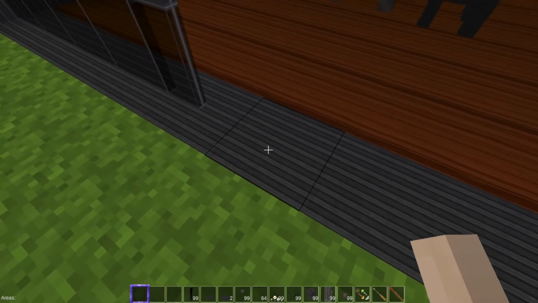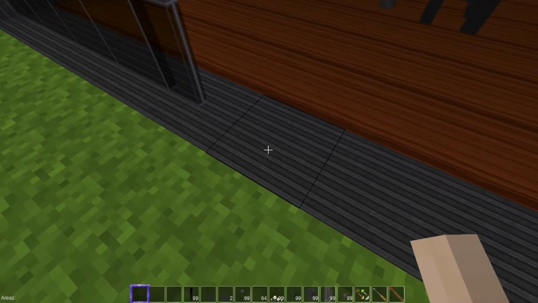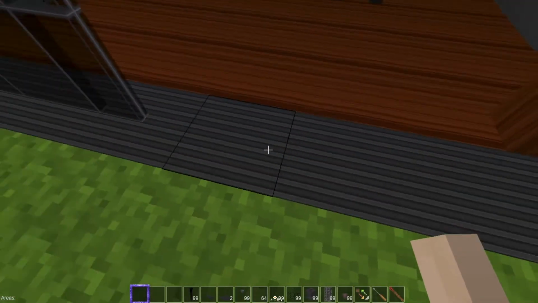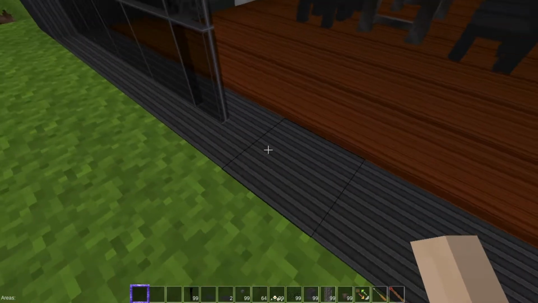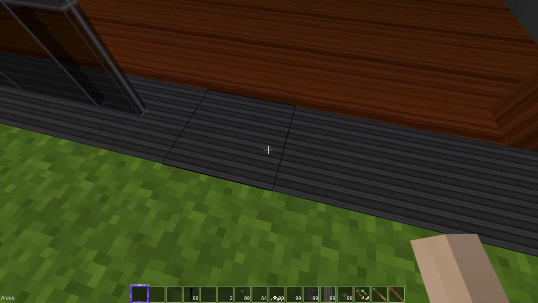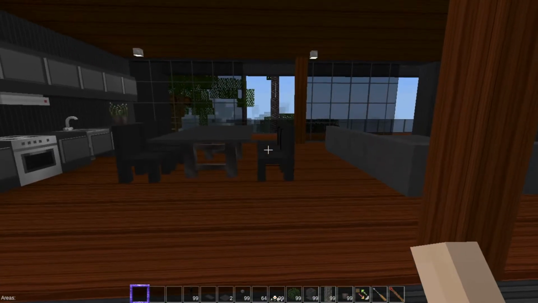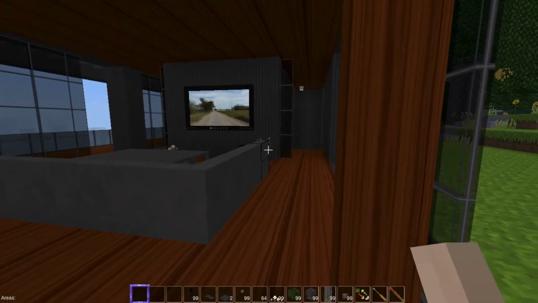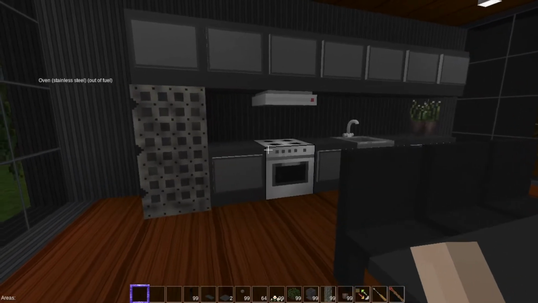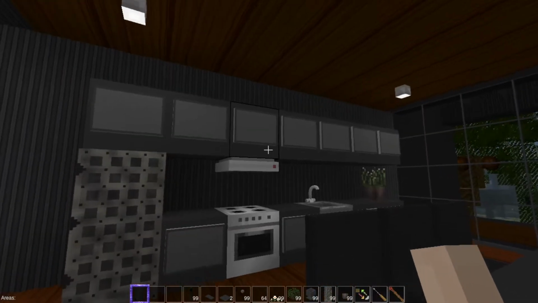These are the blocks from more blocks. And it kind of gives it a cool impression that, yes, there are rails here. So let's go inside. And we're in. And we have the kitchen. And it's just out of fuel.